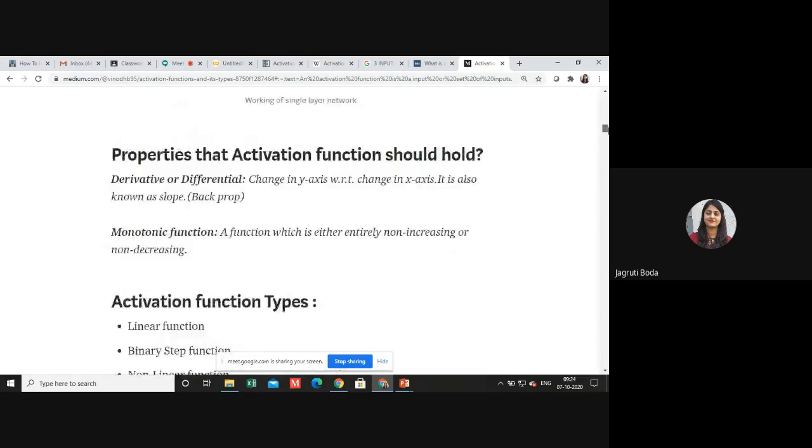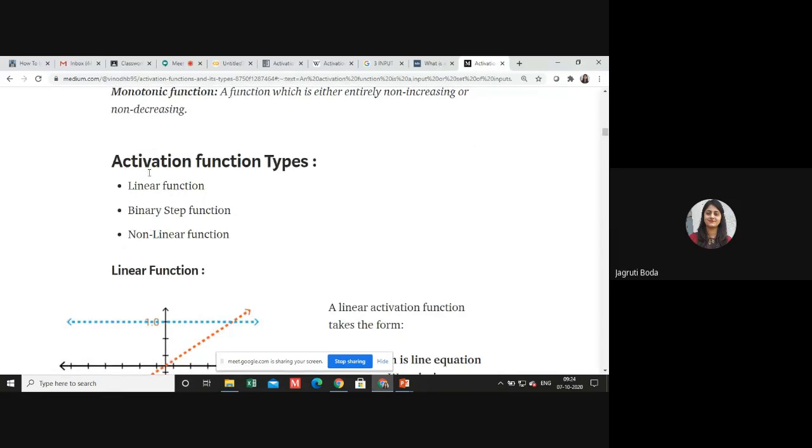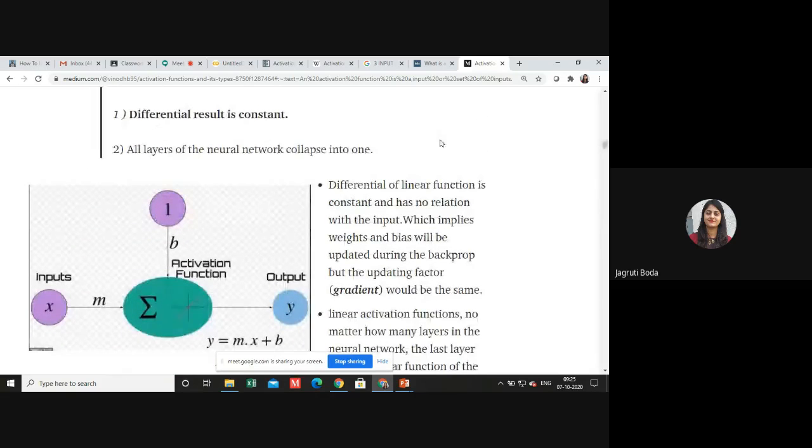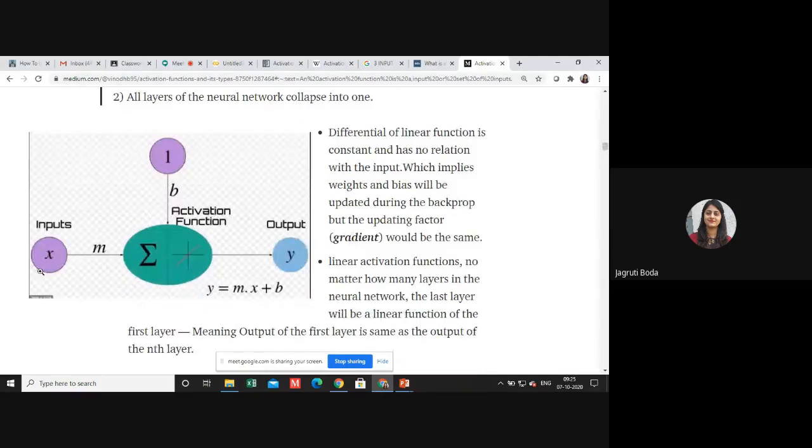Now there are different activation functions, mainly in three categories: linear function, binary step function, and non-linear function. We use the linear function when the data are classified in a linear manner. You can see here in one line we classify the data into two types. That time we use the linear function, that is y equals mx plus c. Here there are lots of inputs, x1, x2 and so on.